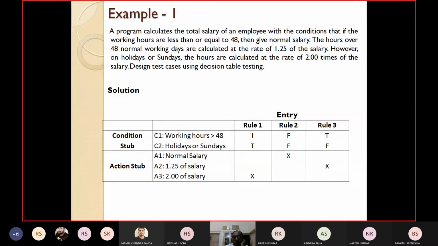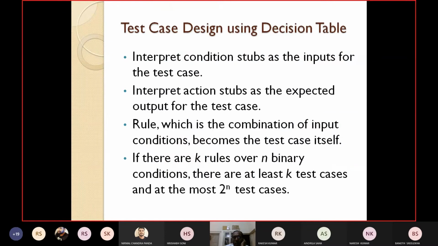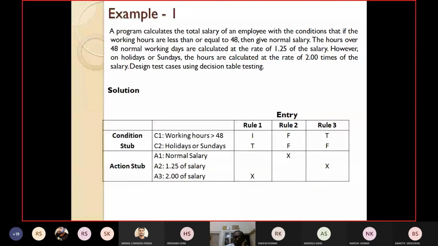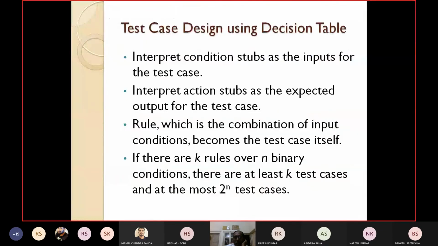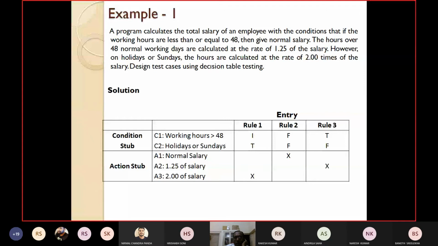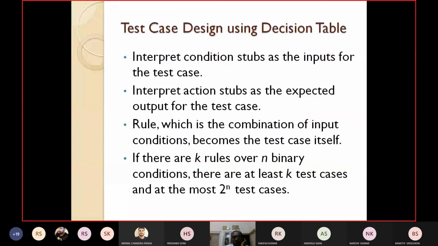So now, what will I do here? How many maximum and minimum test cases can I design? If there are k rules over n binary conditions, in my case 3 rules, and how many conditions have we found? There are 2 conditions. That means I can design a minimum of 3 test cases and a maximum of 2 square, that is 4 test cases.